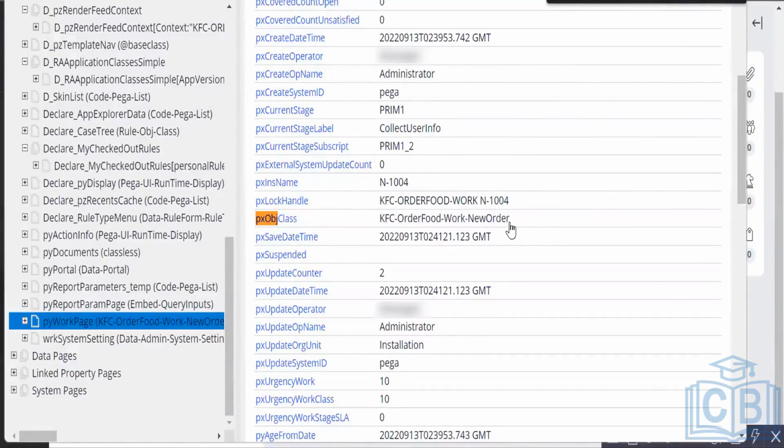Then after Work, it will get changed: Work-Customer-Complaint, Work-Exchange-Order, something like that. What I'm trying to say is, what is our case type? Our case type is new order. Until Work, it is called a class group. KFC-Order-Food-Work is the class group, and KFC-Order-Food-Work-New-Order is our work class.